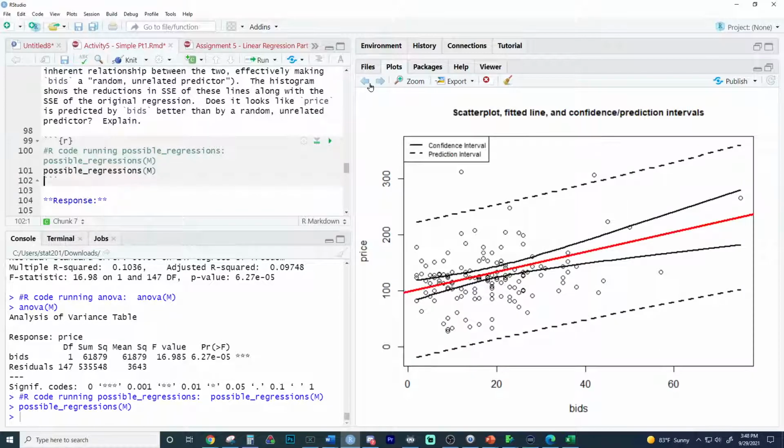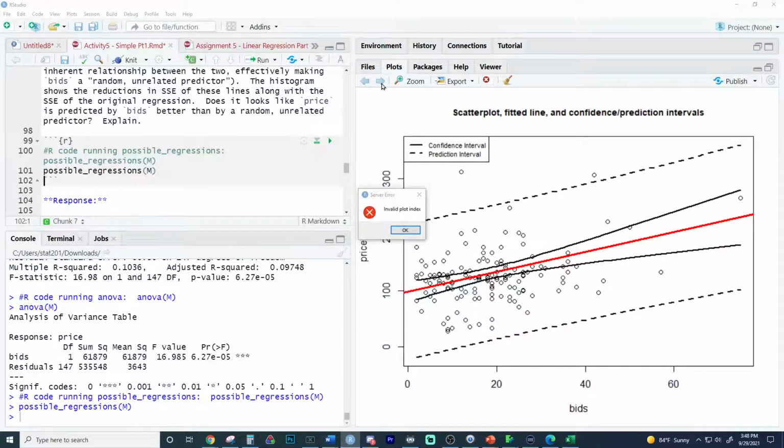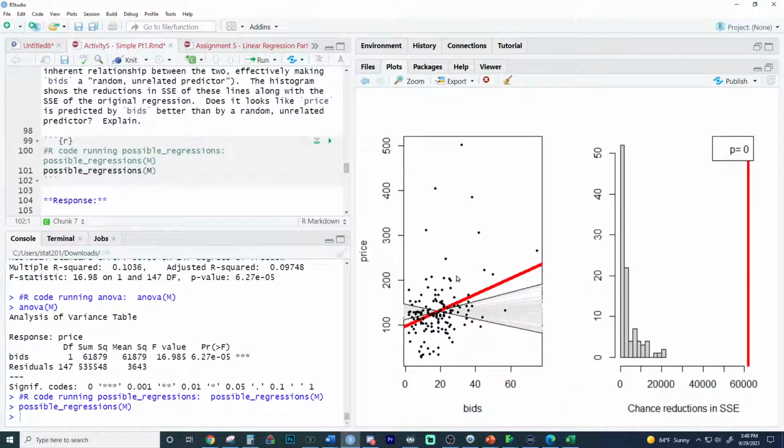Remember how the naive model looks. Here's the naive model, and then here's what we're getting. These are the ones likely by random chance, closer to 0 exactly. And our slope actually looks not like ones by random chance, and we see a large reduction in the SSE. By random chance, we'd expect small reductions in the SSE because the model would be closer to the naive, which is not going to do much explaining.